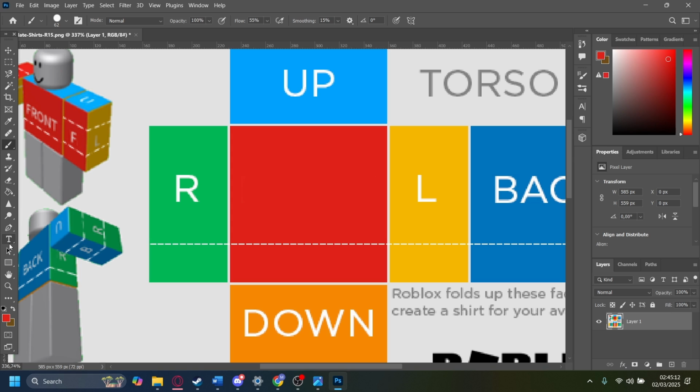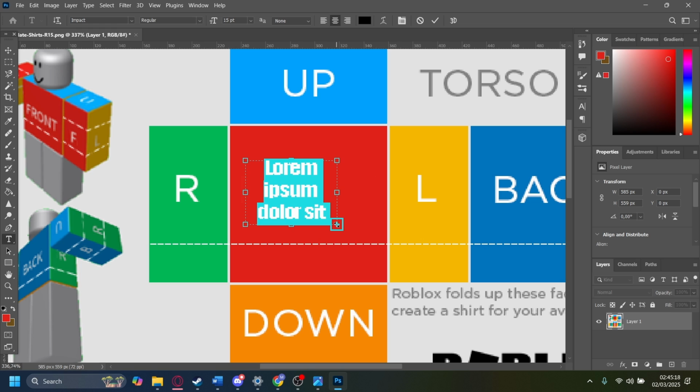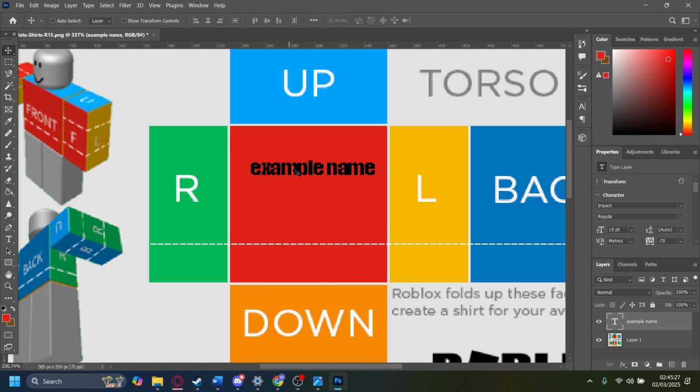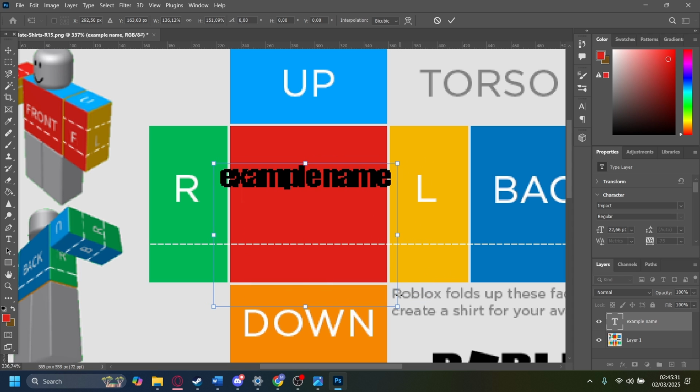Now, first off, you want to go to the text tool. So for example, if my username is called example name, I'm just going to write this out. Example name, like this. So that's my username, and it's going to be on my Roblox shirt right here. Now let me make this a little bit bigger, just like this, and I'm just going to put it like this.